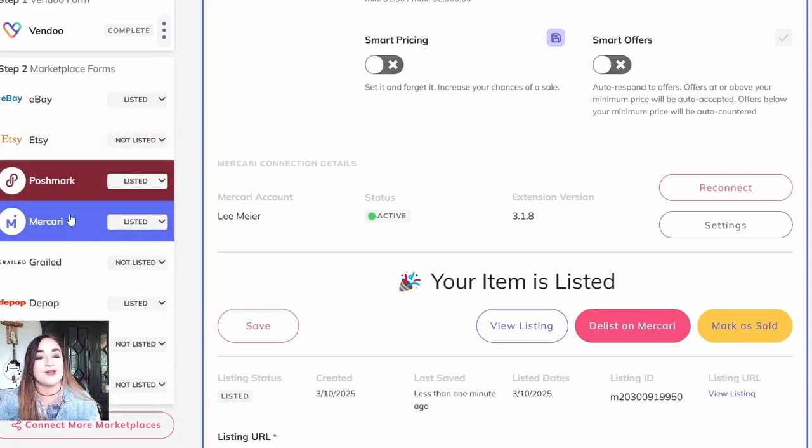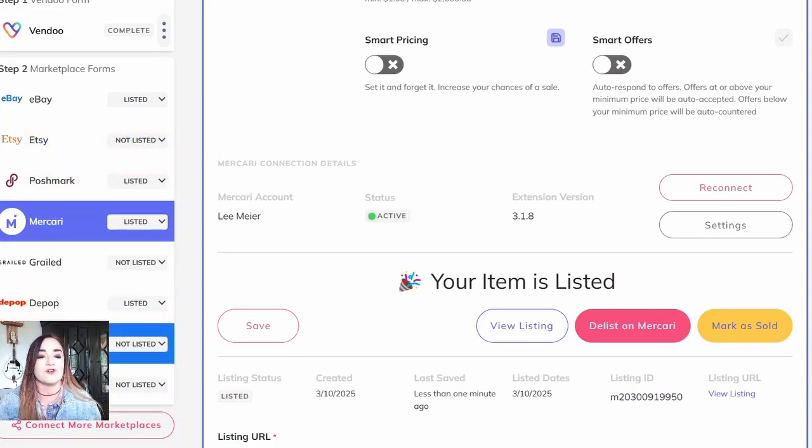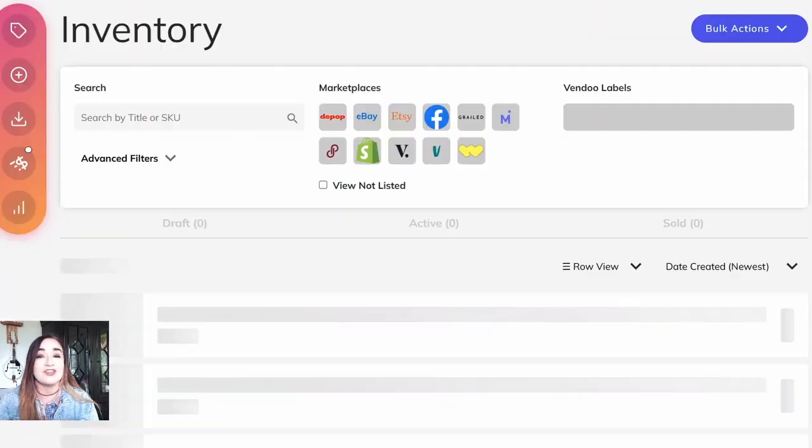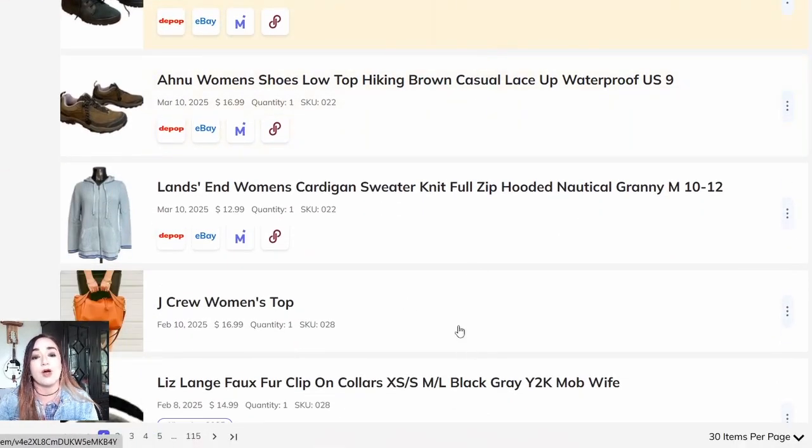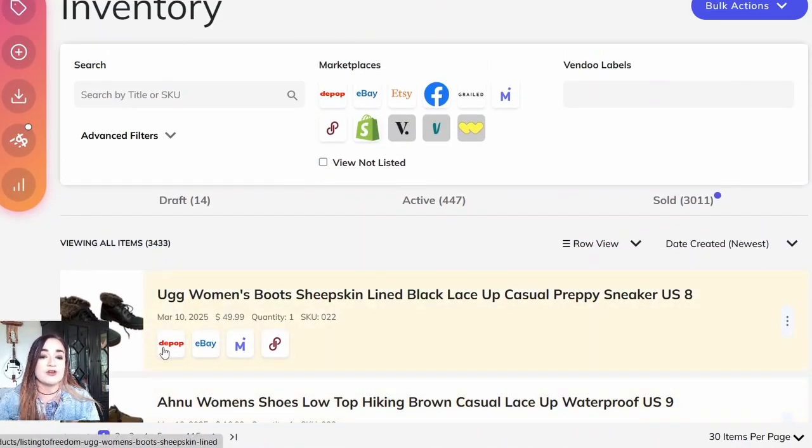And I could continue on down through here if I wanted to list over to Facebook Marketplace or any other platforms that I don't have connected. I don't have them all connected, so they're not all showing. But really, you do have full control with Vendoo and being able to sell across multiple platforms and manage all of your inventory from one place. When you come into the inventory, you're going to see little icons here so you can see exactly where your items are listed.